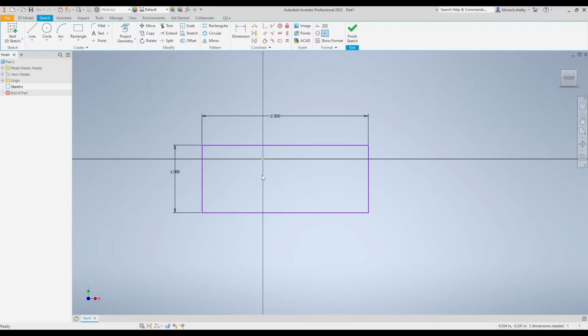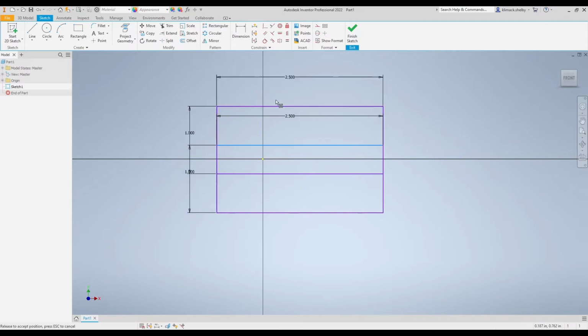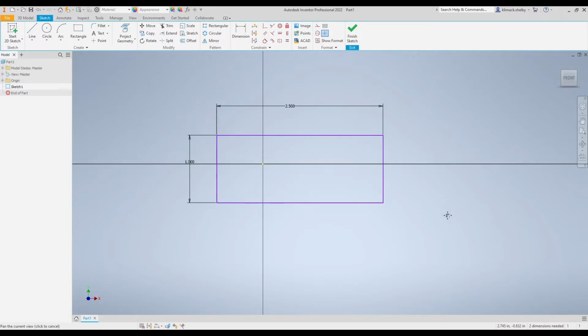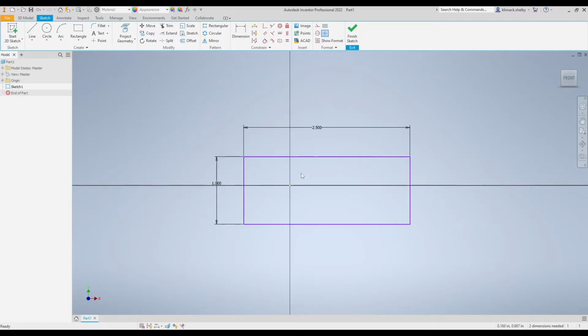Now a location dimension tells us where our shape is located on our screen, or where it's located with reference to other shapes. So right now, this rectangle, I can drag it around left to right, I can drag it around up and down. It's not located anywhere specific on my screen. When we locate our sketches in Inventor, we locate them with reference to our center point or our origin point. It's this little yellow dot right here.